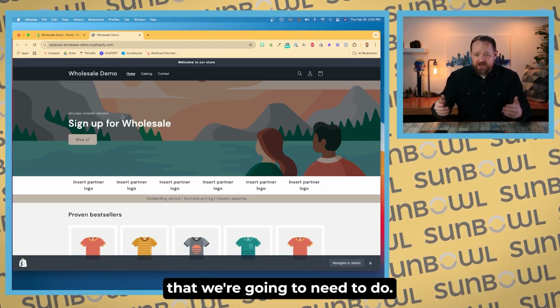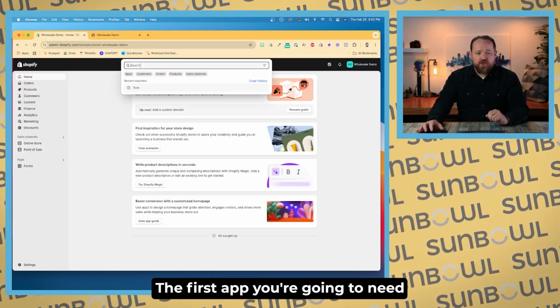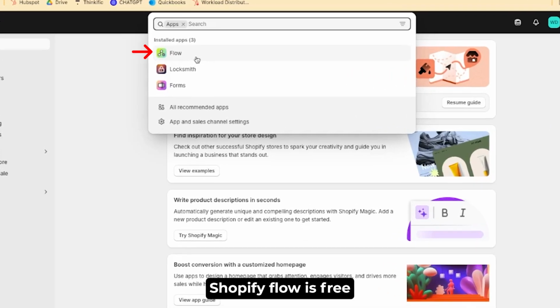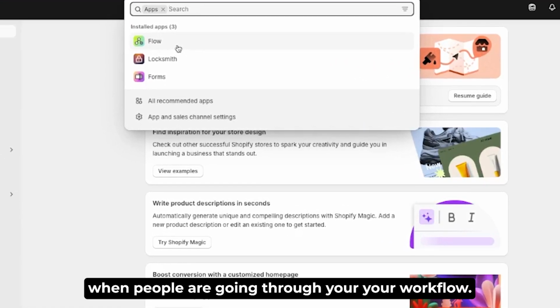Now, there's a couple things that we're going to need to do. We're going to need to add some apps to your store. So you're going to need 3 apps. The first app you're going to need is Shopify Flow. Shopify Flow is free and allows you to automate processes when people are going through your workflow.